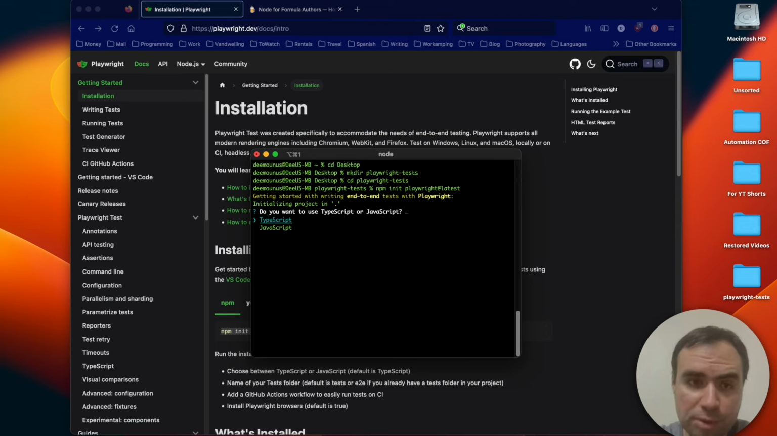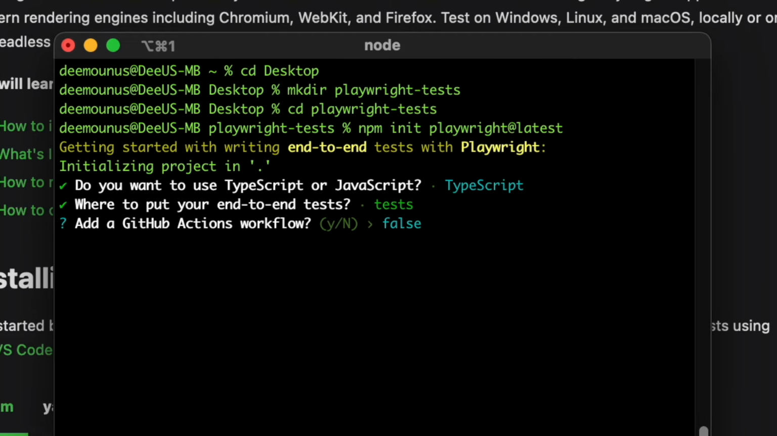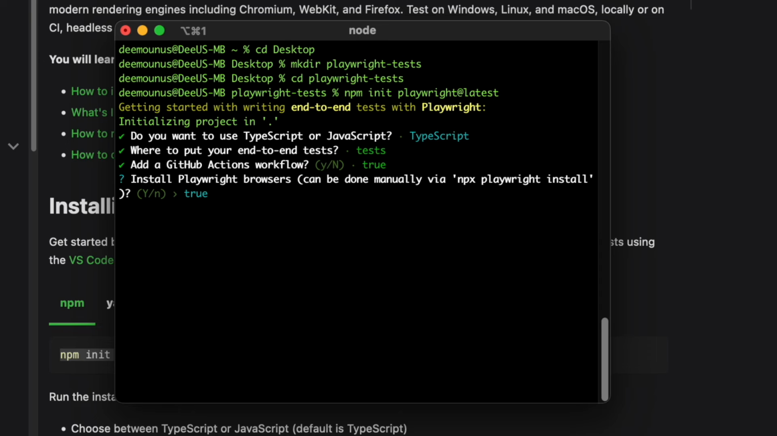So we're gonna use TypeScript here, and put the tests in the test folder, and add the GitHub Actions workflow. Yeah, let's go ahead and do that. Install Playwright browsers. Yes, actually guys, a really interesting thing about Playwright is that it installs the browser instances right on your local machine. You don't need to actually do it yourself, because in the case of Test Cafe, you need to install everything separately and it's managed by their own kind of setup. But here you just do it by this.